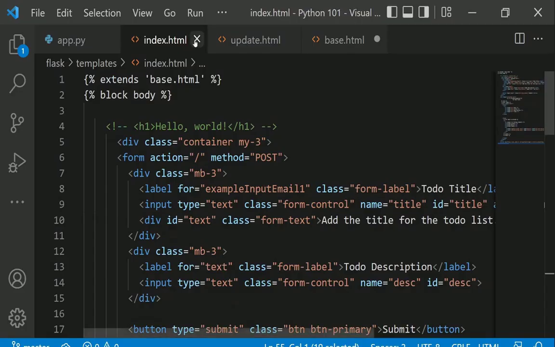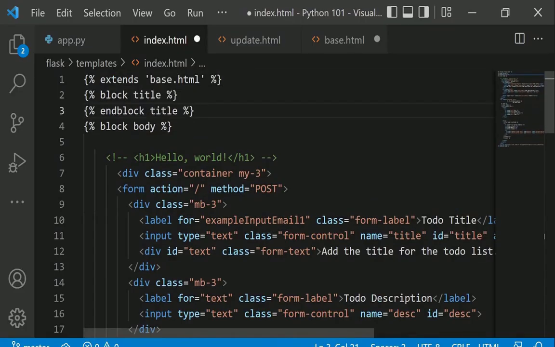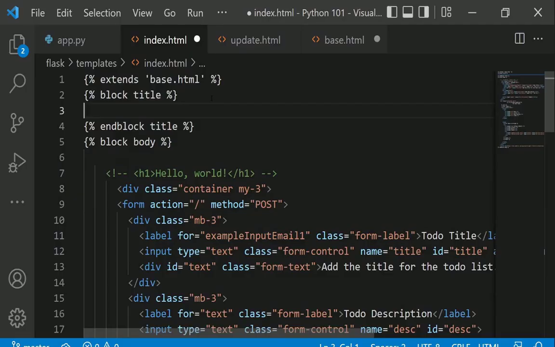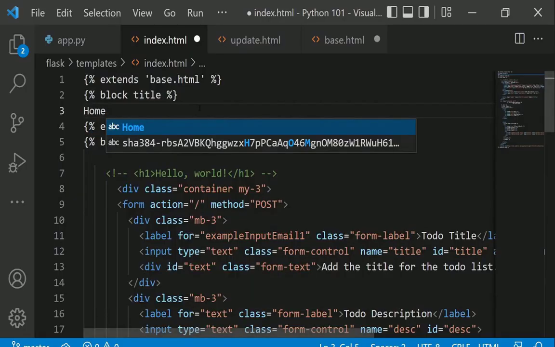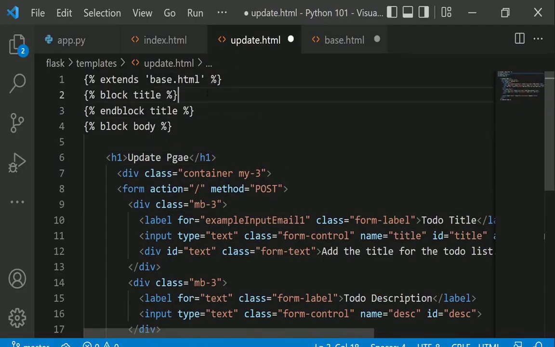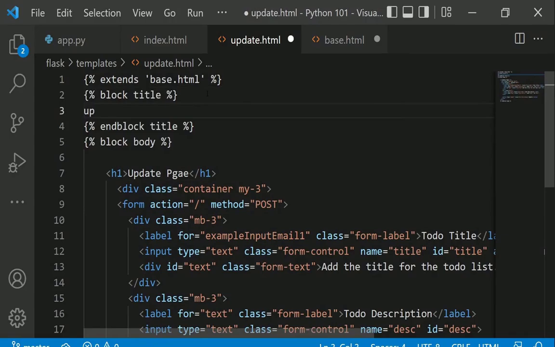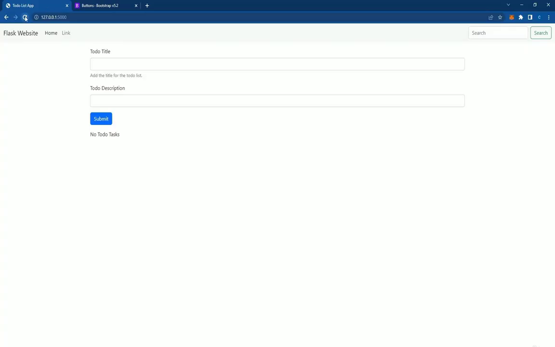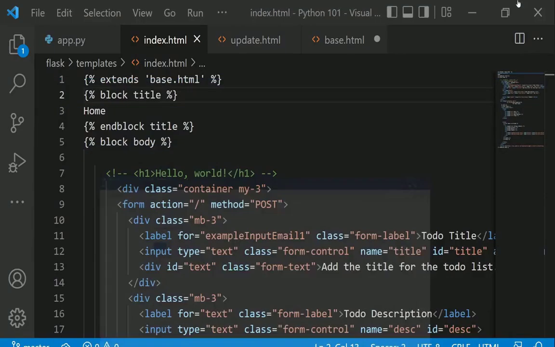So in the index.html we are going to be doing block title and end block title, and in here we're going to be providing the name of the page, which will be Home for this one. And for this we are going to be saving this, and also adding the name of the page over here as well. So we're going to be naming it as Update. If I try to refresh, okay, it's not working, I think.